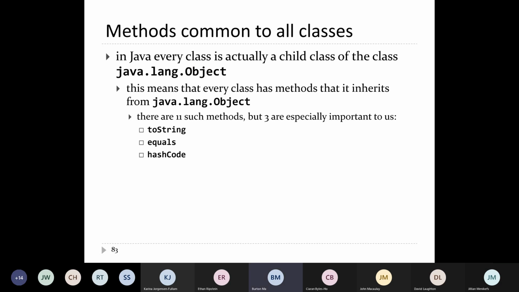So we've created our point2 class and our counter class and our stopwatch class. Our point2 class has a few methods in it right now, but it also has a bunch of other methods that came from here. I think there are 11 of those methods in the current version of the language, but we only care about 3 of them. So our point2 class actually has a toString method, an equals method, and a hashCode method, even though we haven't defined them. The reason they're there is because they were inherited from that class.